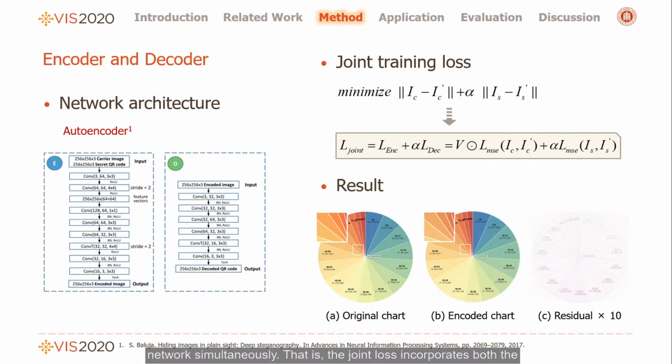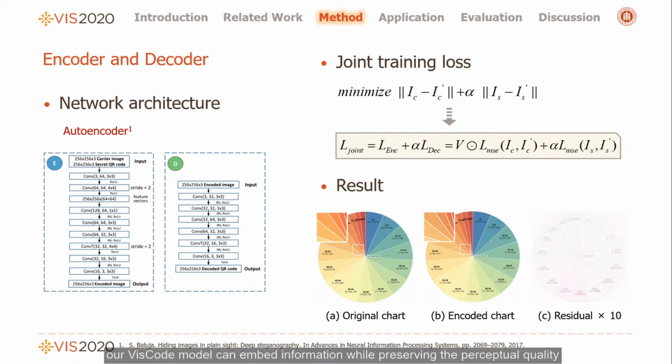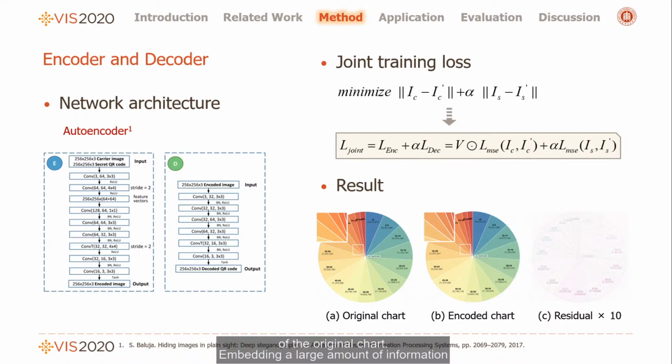That is, the joint loss incorporates both the visual quality of the coded image and the reconstruction error. The results demonstrate that our VIS code model can embed information while preserving the perceptual quality of the original chart.